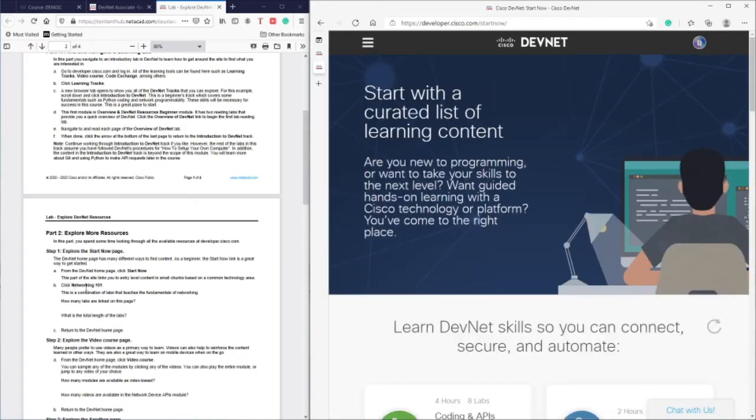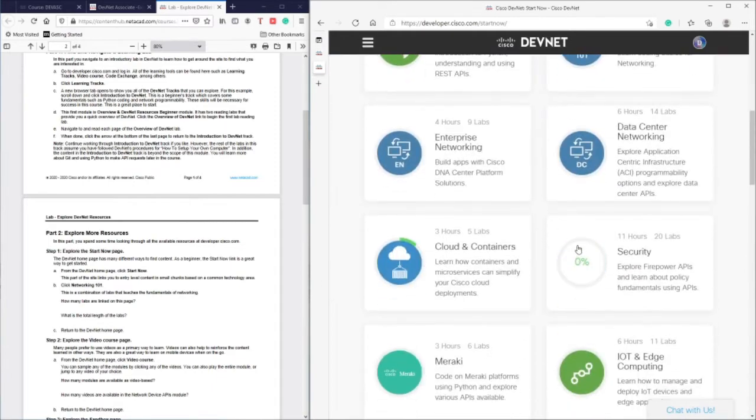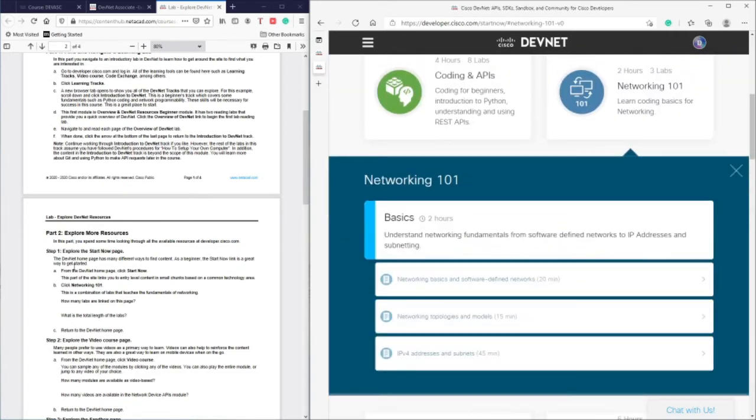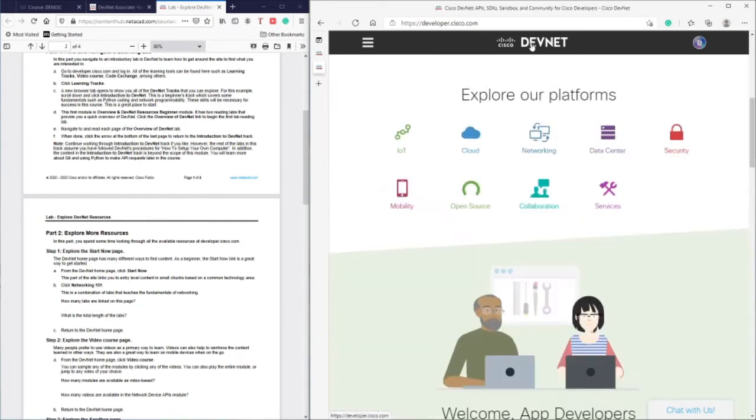And then we can click the networking part 101. Again, you can search here, or it is this one here. This is a combination of labs that teaches the fundamentals of networking. So how many labs are linked on this page? As you can see, we have 3 labs. What is the total length of the labs? So you can see here we have 2 hours. And then let's return back to the home page. We can simply click on this one.